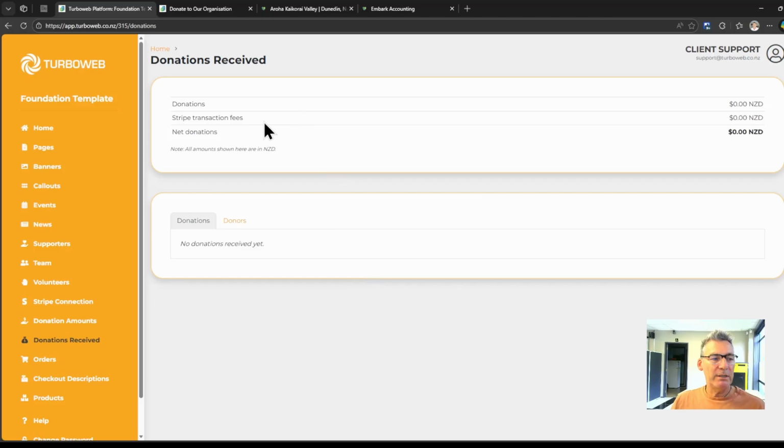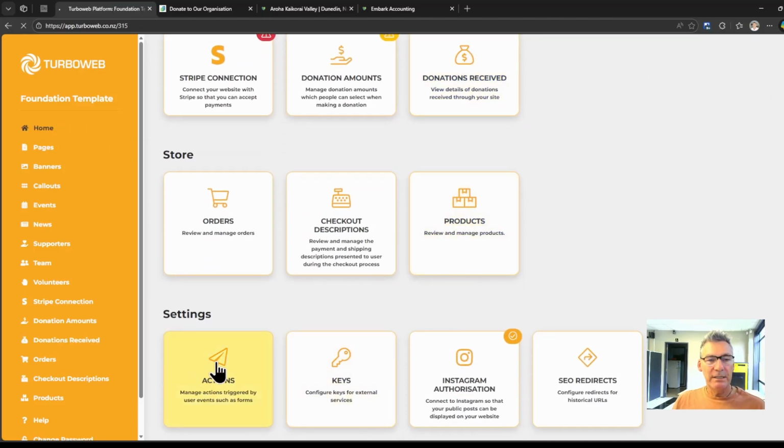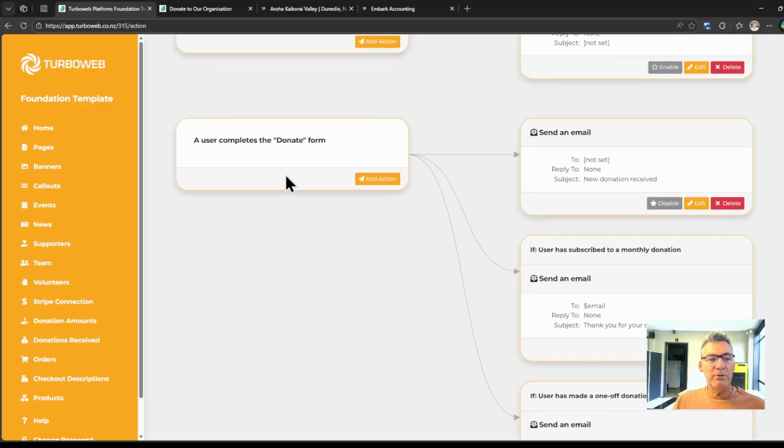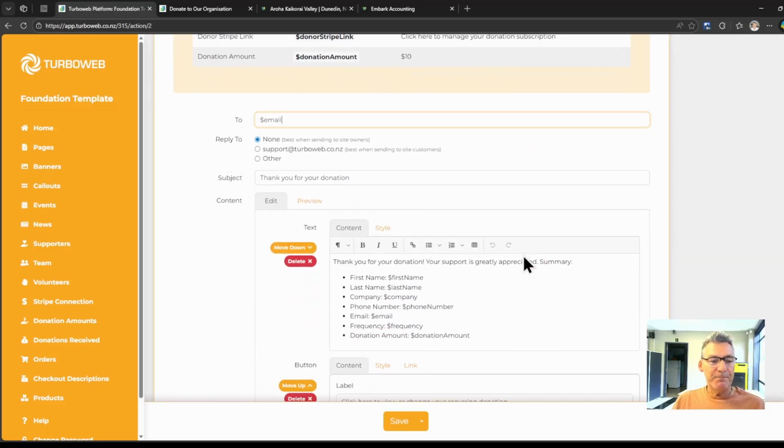The other thing that's really cool is, go back to the home page, and down in our actions, and you might want to look at the video on actions. I'll put a link in the description. If a user completes a donate form, we're going to send an email. We would send an email to that person, and we'd send an email to the person in charge of donations to make sure they've seen it go past. If the user has subscribed to a monthly donation, we'll send them an email, but it will have a different story in there.